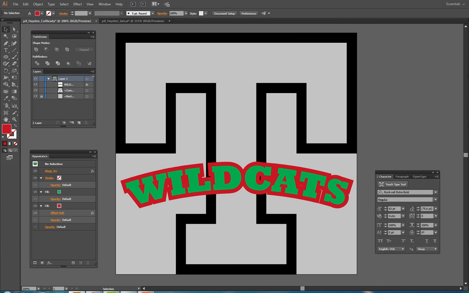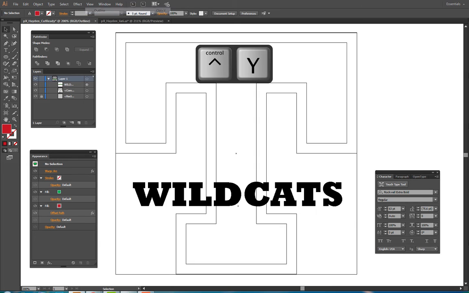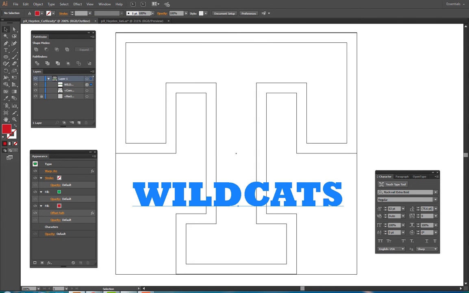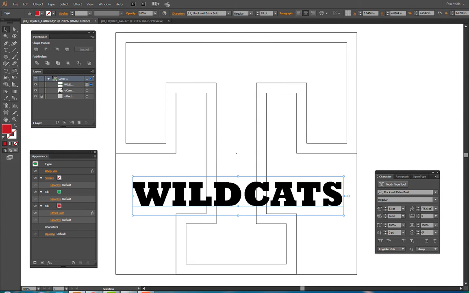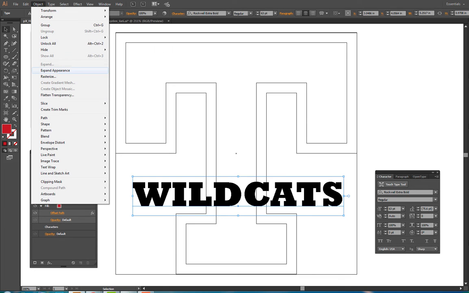Go back to preview. Go back to outline. So click on our type here to select it again. Make sure that it says appearance in the appearance panel type, and all of our effects show up there. Now we need to expand this appearance to make it permanent. Expanding the appearance is done by going to Object, Expand Appearance.